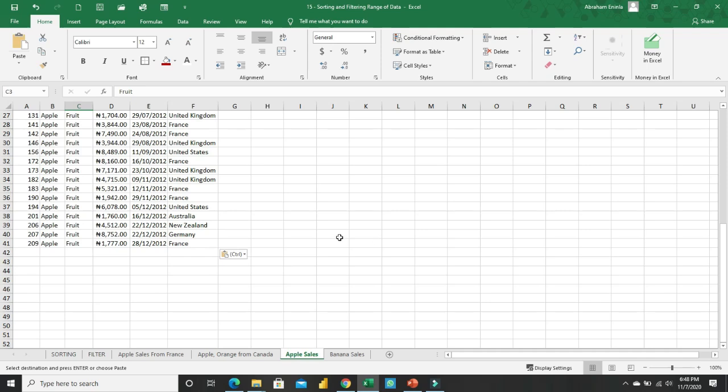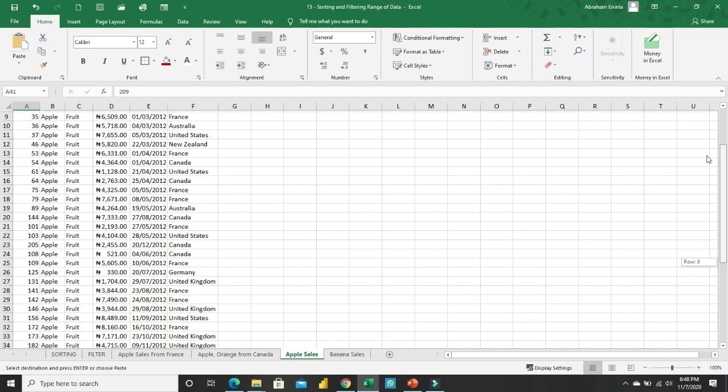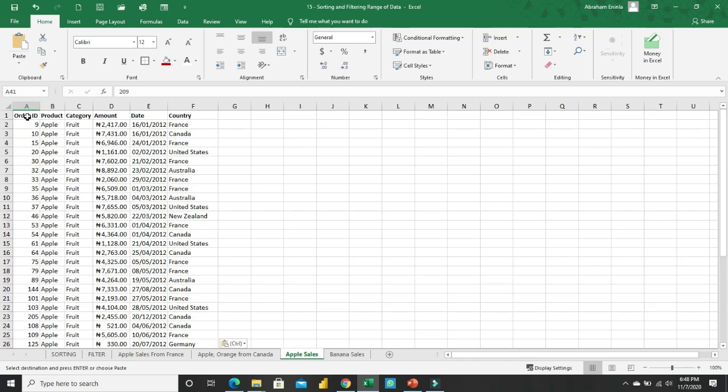Okay, 41 with the header, but 40 transactions all in all. So this is the record for Apple.